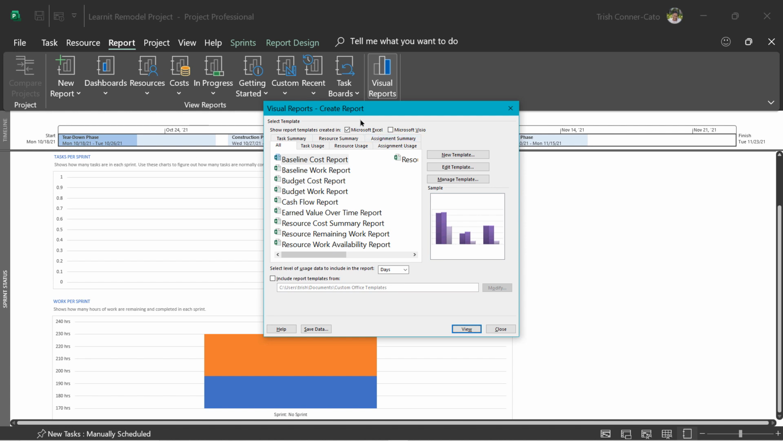Now, in your visual reports dialog, toward the bottom, you're going to click the checkbox in front of Include Report Templates From, and then you're going to click the Modify button to navigate to your Documents folder and the Custom Office Templates subfolder that's underneath it. Mine is already set for that particular folder.